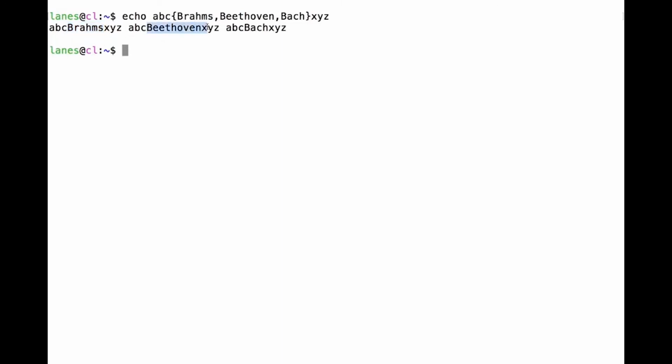Brahms, Beethoven, Bach. If we had changed the order in the pattern, the order would be correspondingly different in the created strings.